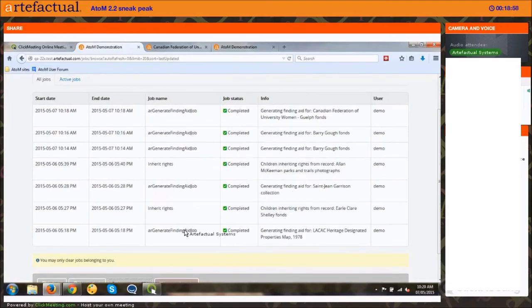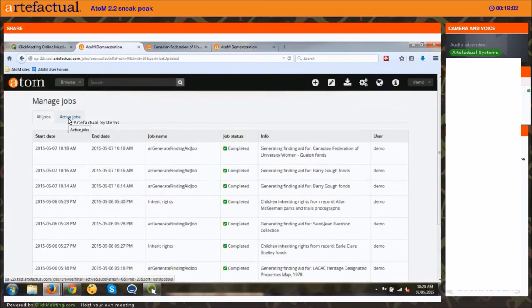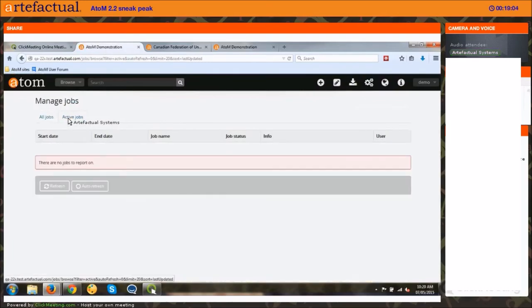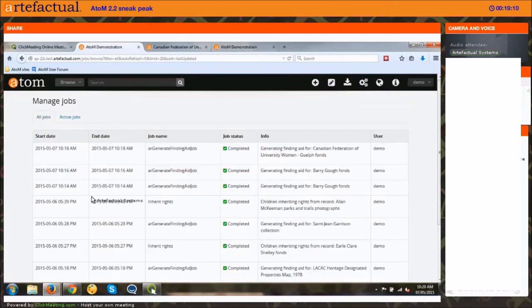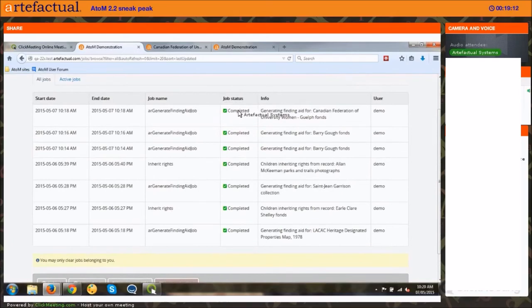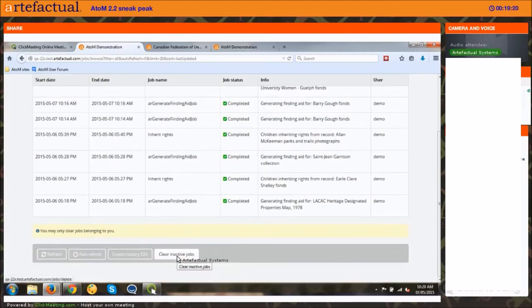If you have a long list of jobs, a pager will appear, and you can always limit it to just active jobs over here. At the moment, we have no active jobs. If a job fails, it'll have an error message with a red icon here and some information as to why the job failed. Finally, we can clear finished jobs by clicking this button here.